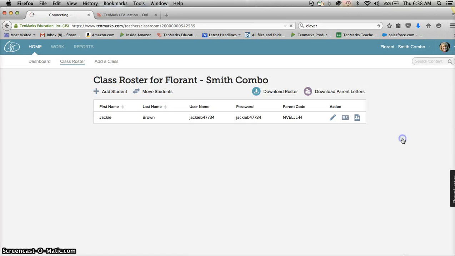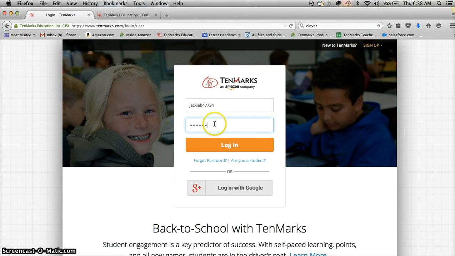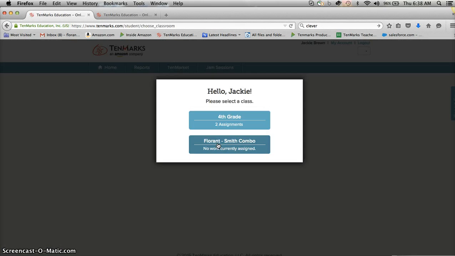But when I log out of my teacher account and I log back in as Jackie, what you'll notice is that she now has 2 classes. She's got the 4th grade class that she was in originally, and now she has the Florent Smith combo. It is also very helpful that on this front page, when they're choosing which one to go to, they can see whether there are any current assignments in there.